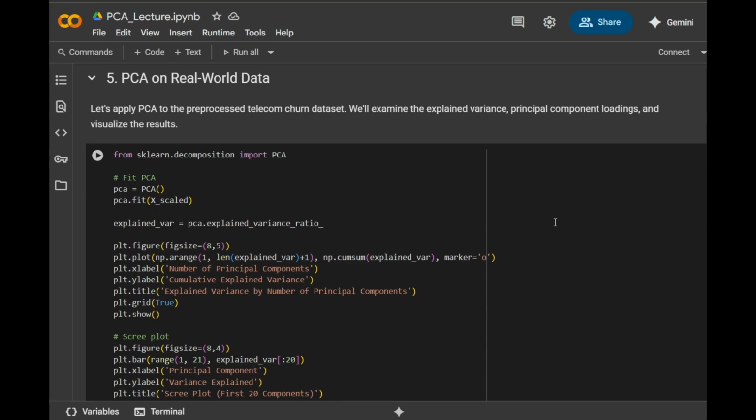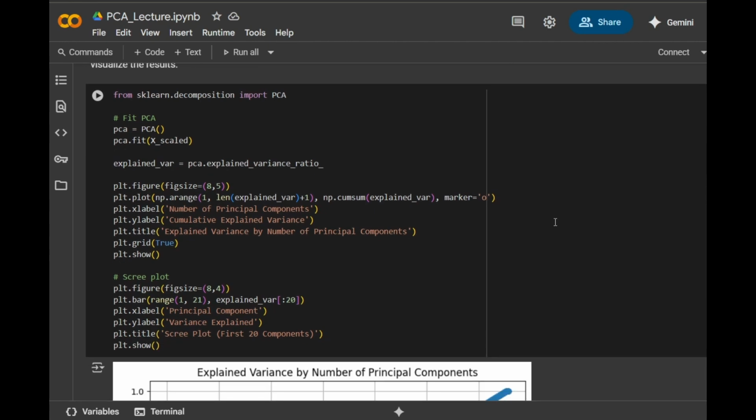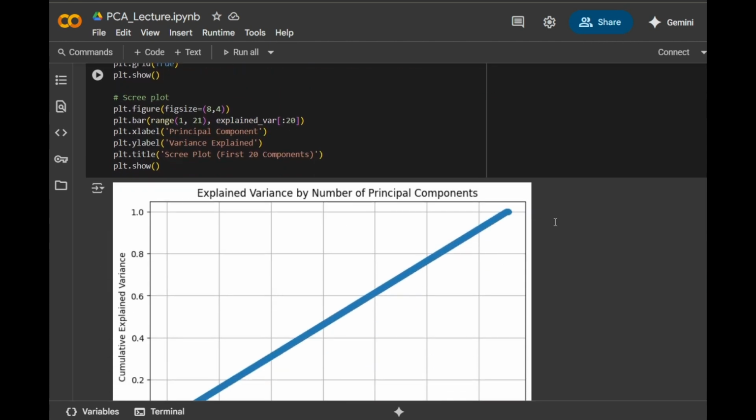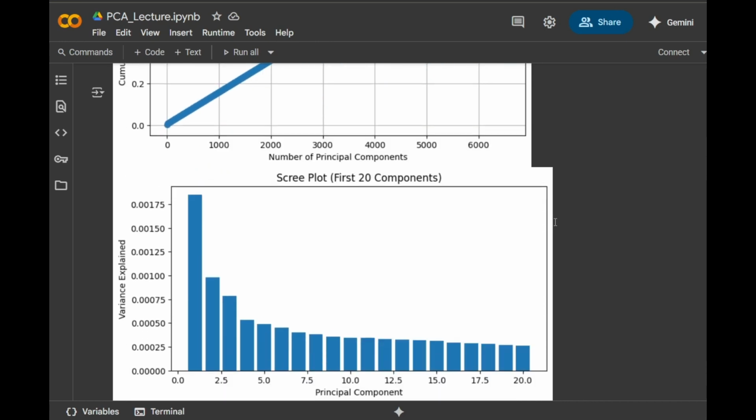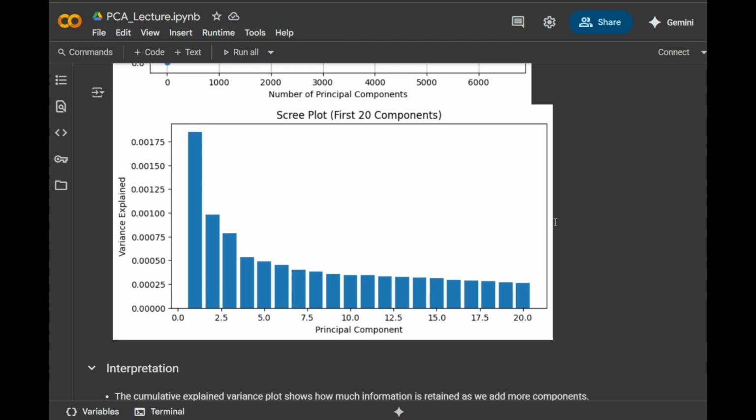After fitting PCA to our scaled data, we can examine the explained variance. The first plot shows the cumulative explained variance. This plot helps us see how much of the total information is retained as we add more principal components. You can see that with just a few components, we can capture a large portion of the variance. The second plot is a scree plot, which is a bar chart of the variance explained by each individual component.